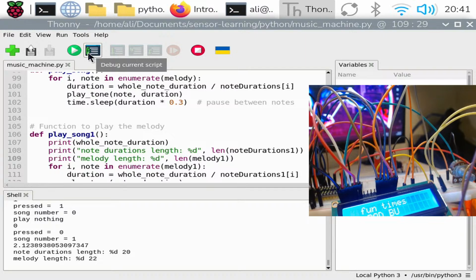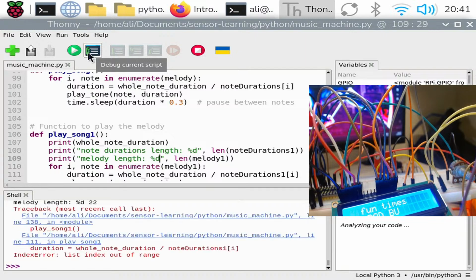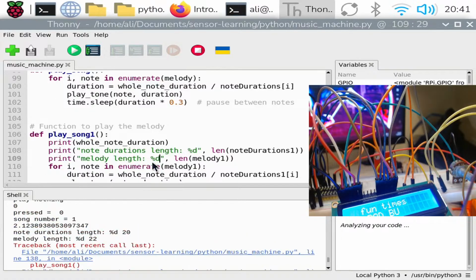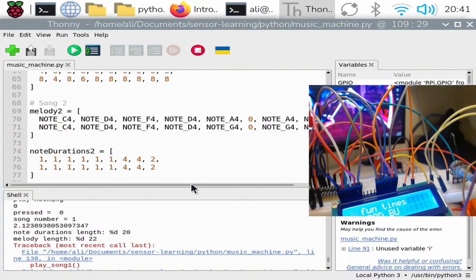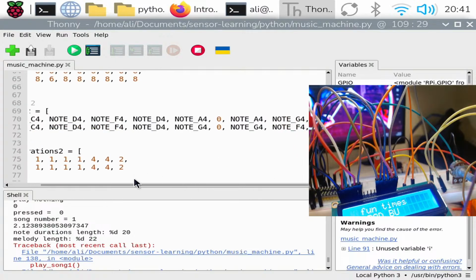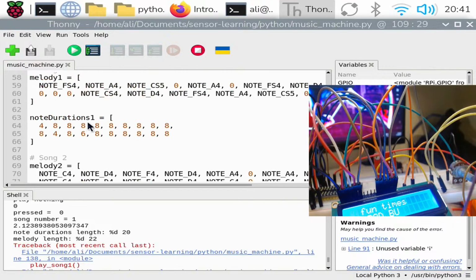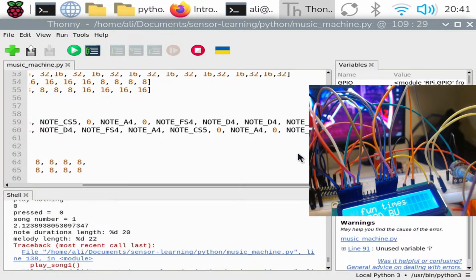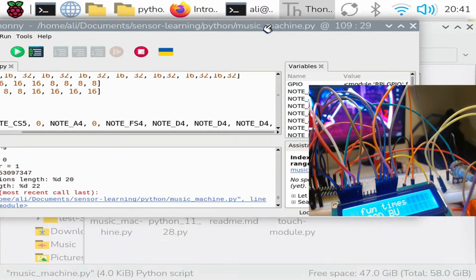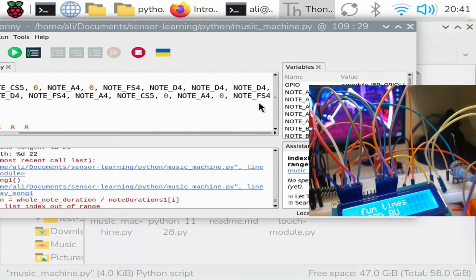Yeah, so one is 20 and one is 22. So the melody length is 22. Melody 1. Oh, okay, that's why we were deleting them from the note durations. Okay, so let me see.